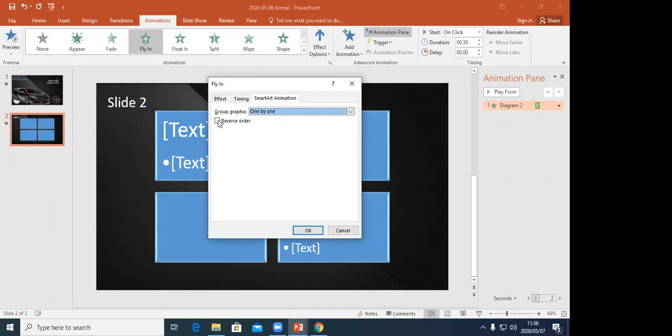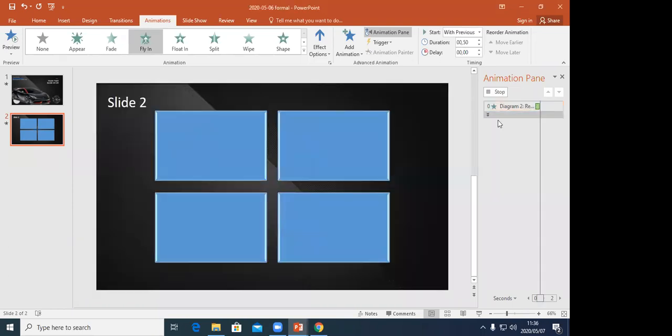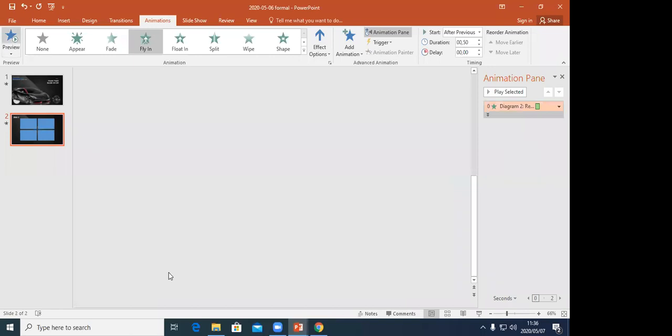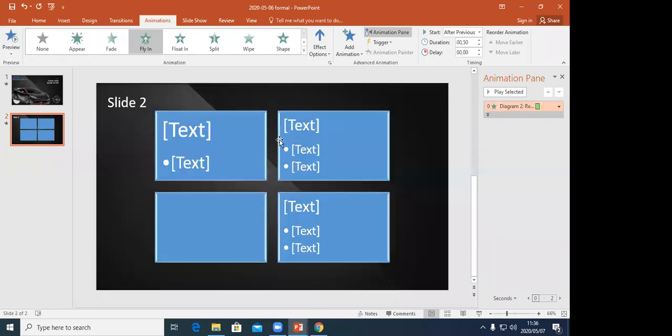So you can go reverse order, and it will show it a little bit differently. So let's just say after previous, and you can see the preview. It will show it a little bit different. So with SmartArt, you can do a lot. It will be a lot different than just adding it to just getting in. Okay, so we've got this, and that's it.